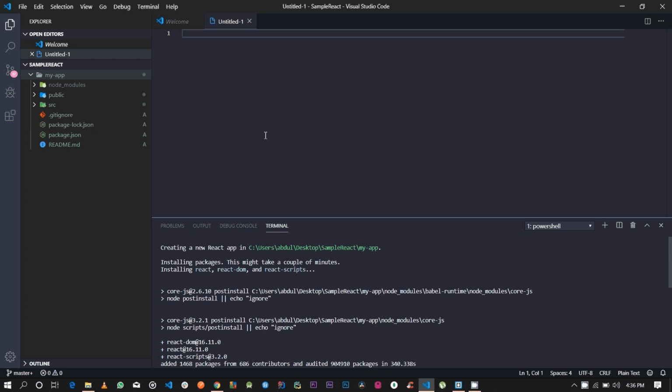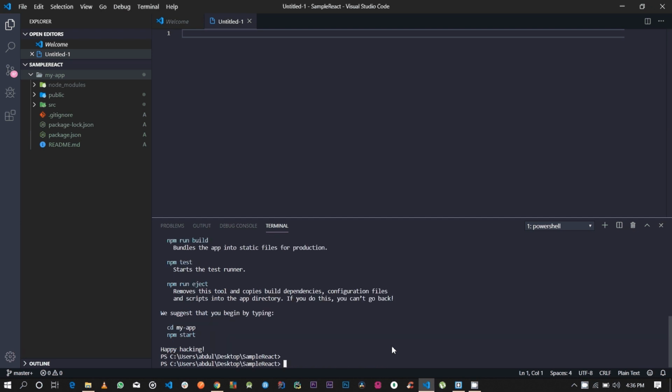Today I'm going to be showing you how to deploy a React application onto Google Cloud Platform. There are many options available. There's Microsoft Azure, there is Amazon Web Services, but today, for the sake of this tutorial, I'm going to be showing you how to deploy a React application onto Google Cloud Platform.